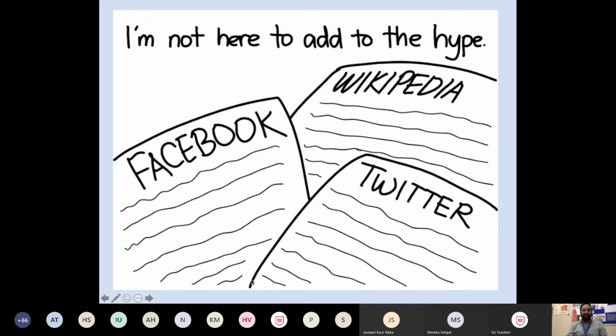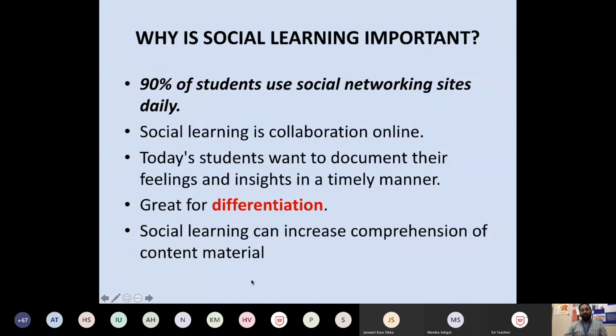So my job here is not really to convince you that technology is important. I think that's the status quo. I think we all agree on it being important. But I want to talk a little bit about why it's so important and why learning socially using technology is so important.